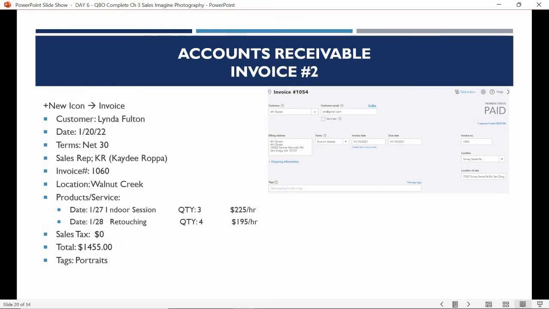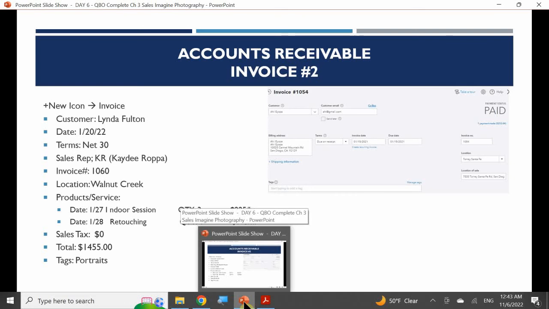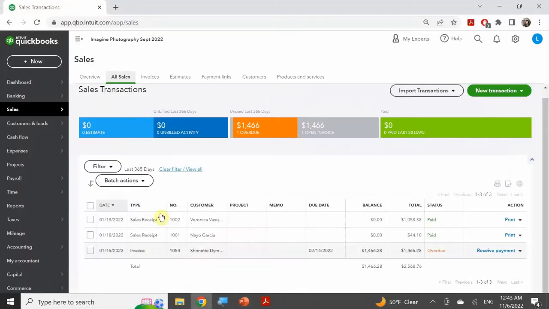So in this case, we're scheduling to have services be completed for Linda Fulton, okay? So again, since it's service, there won't be any sales tax. So again, you want to make sure that the total is $1,455 for the portraits. So again, we're going to do 3 indoor photo sessions and 4 hours of retouching services. Okay? So again, Linda Fulton is going to be here.